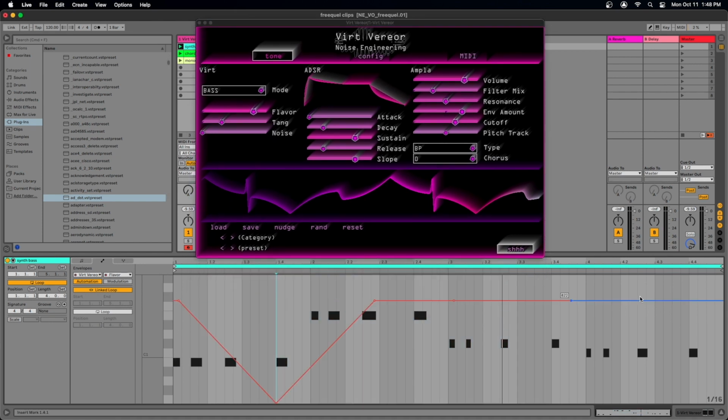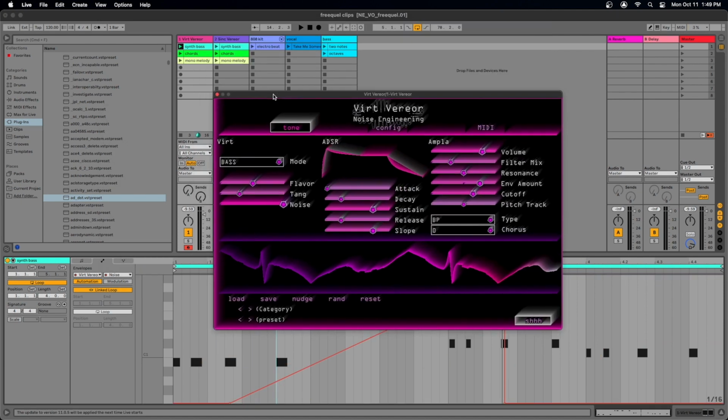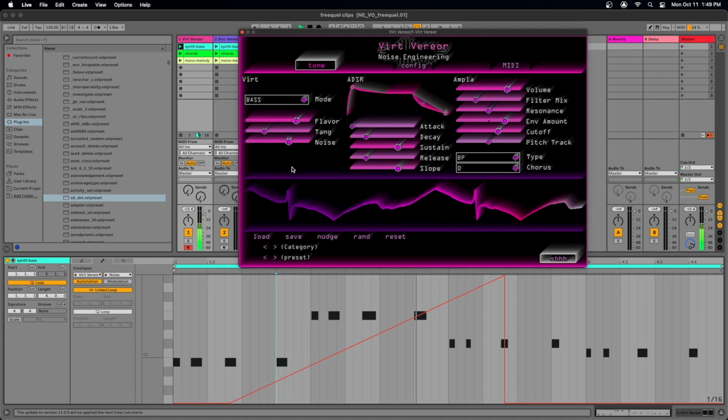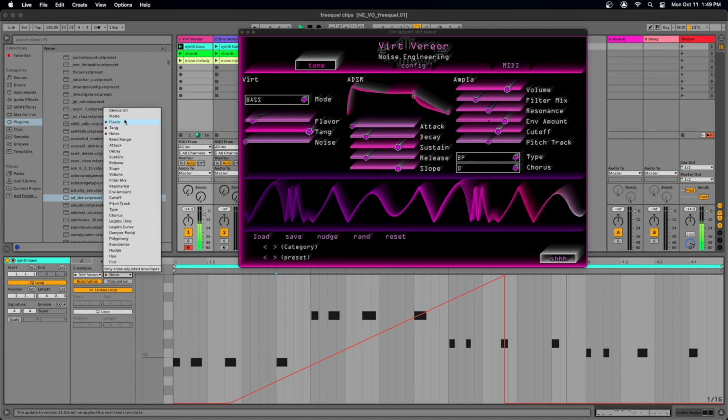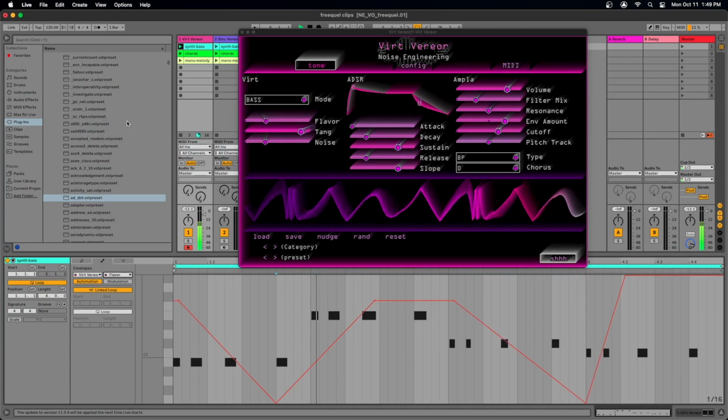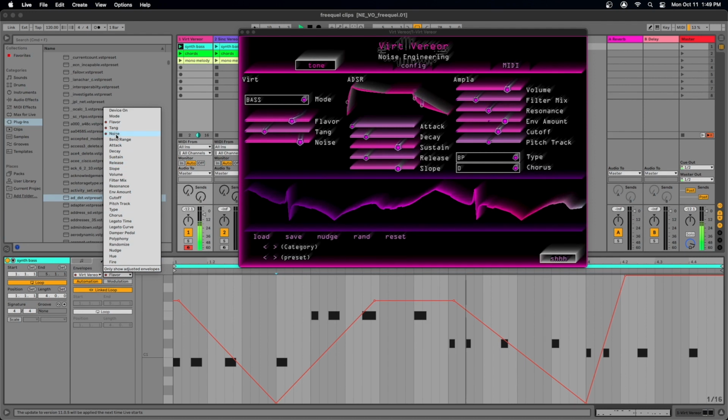I'm going to program some automation so that we can hear them modulating while we switch modes. In bass mode, flavor controls the saturation of the cosine oscillator, tang controls a 2-stage asymmetric wavefolder, and noise the level of a phase mod of both oscillators, opposite phase, and added between fold stages.